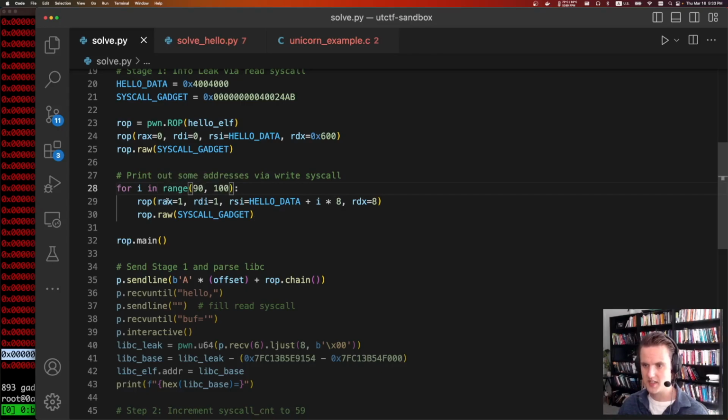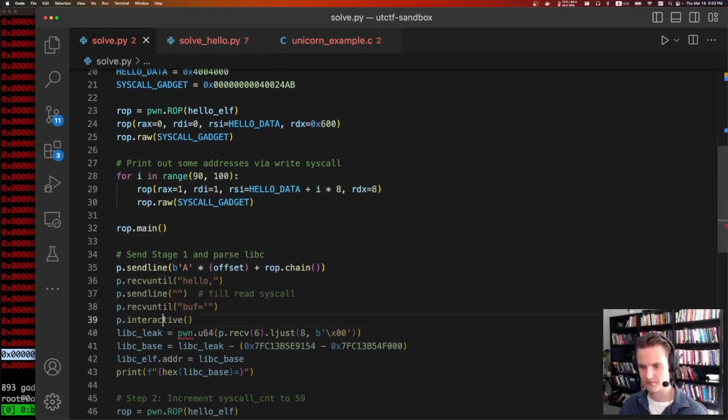So for these 10 times, I'm going to set RAX equal to 1. So we're doing the write syscall. RDI is equal to 1, I guess standard out maybe. I'd have to look back at the binary. Then RSI is the variable we're going to read from, and RDX is equal to 8, which is how much. And then we call syscall. So it's just going to do this 10 times. And then at the very end, we're going to jump back to the start of main within the vulnerable binary so that we can keep doing this over and over.